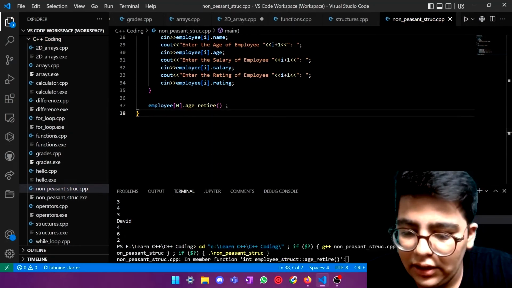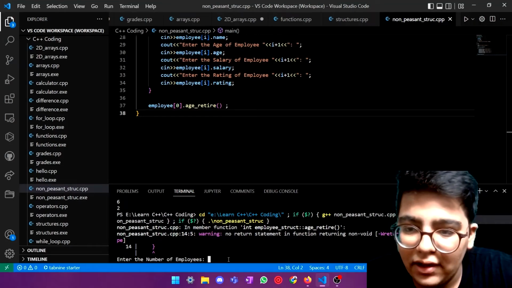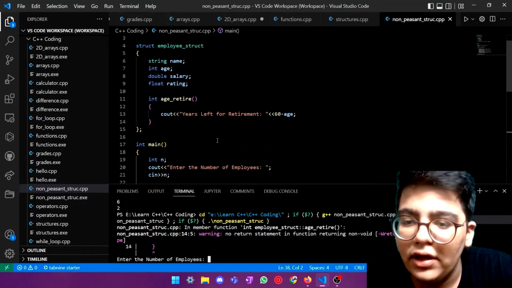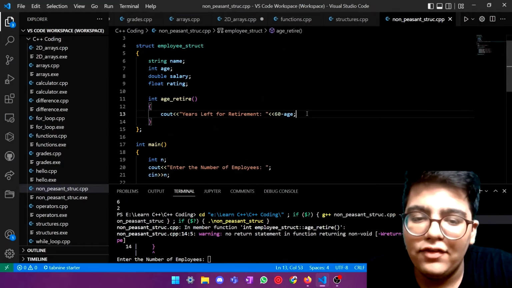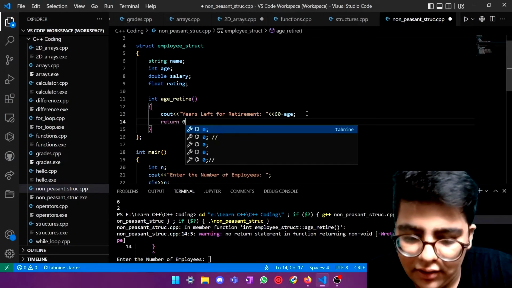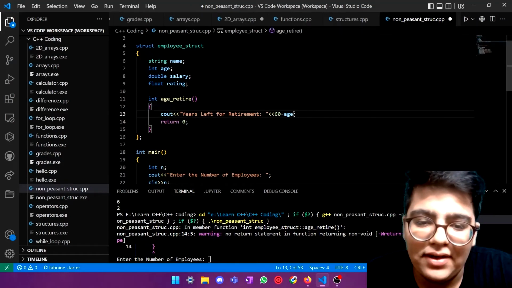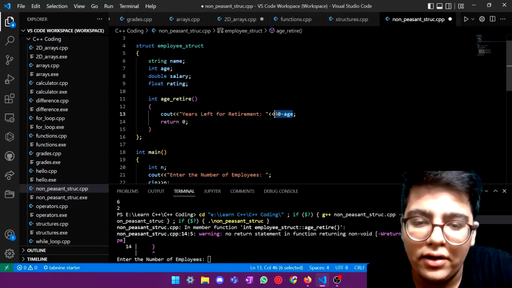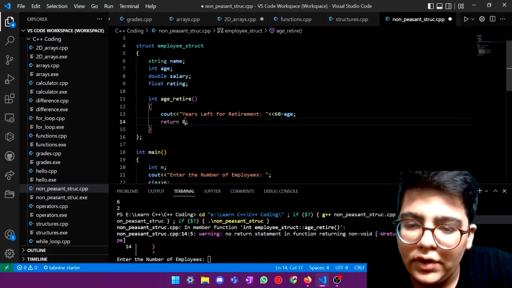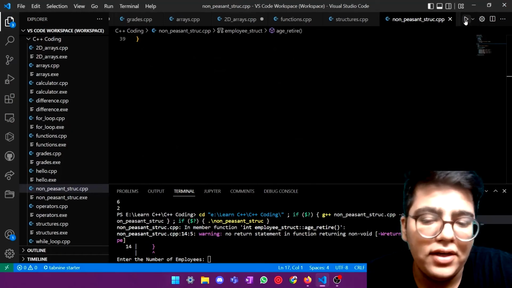Oh yeah, that's an error, we'll have a look into it. The thing is that in a function you need a return 0, I guess. Or else you could return this as well, 60 minus age, but let's do that just to be on the safer side. Return 60 minus age. Let's save it, let's run it.